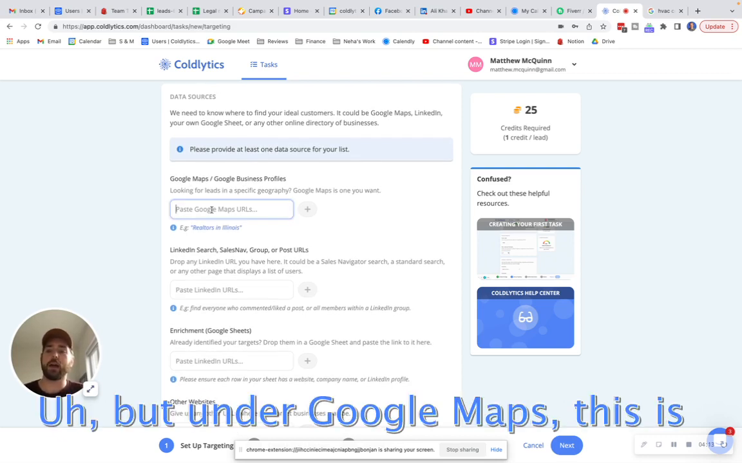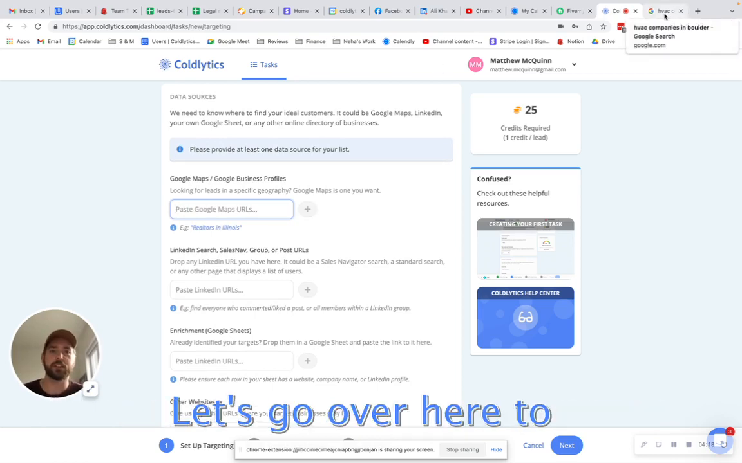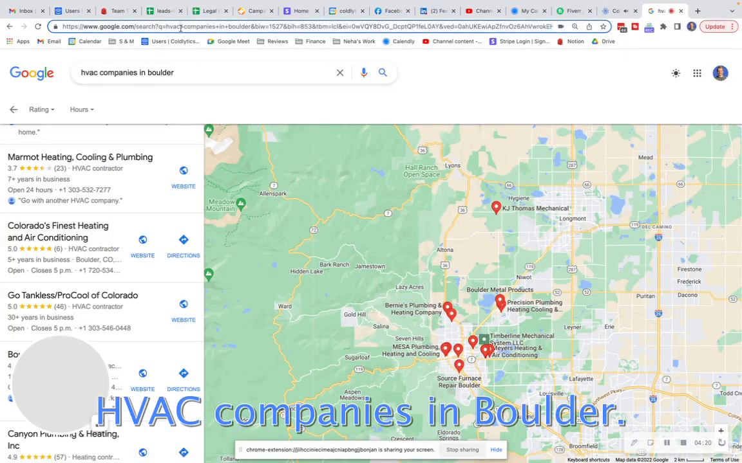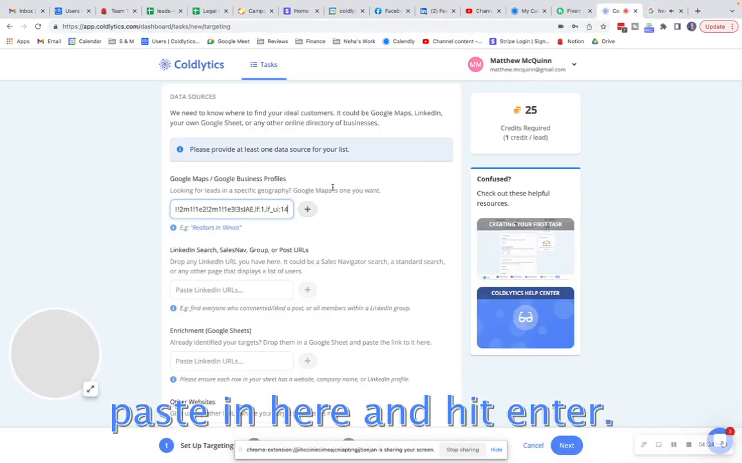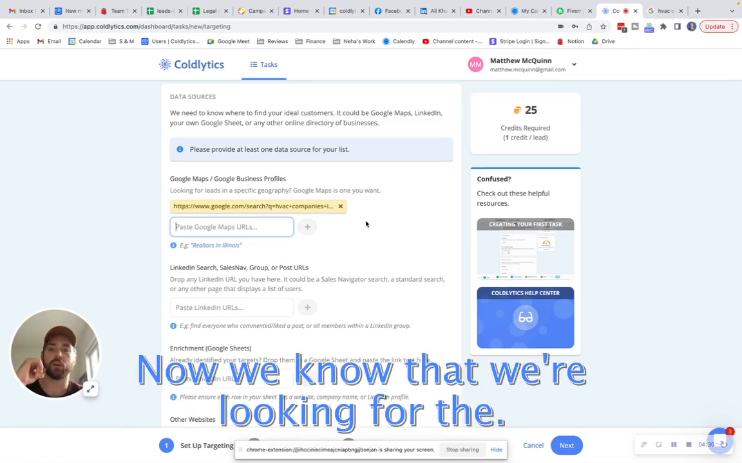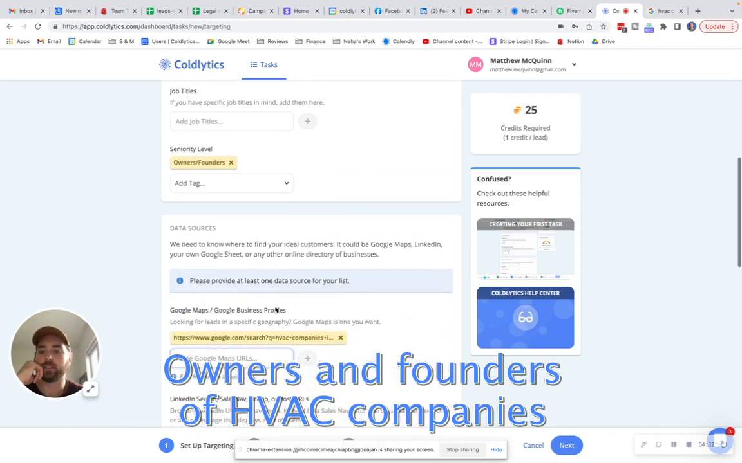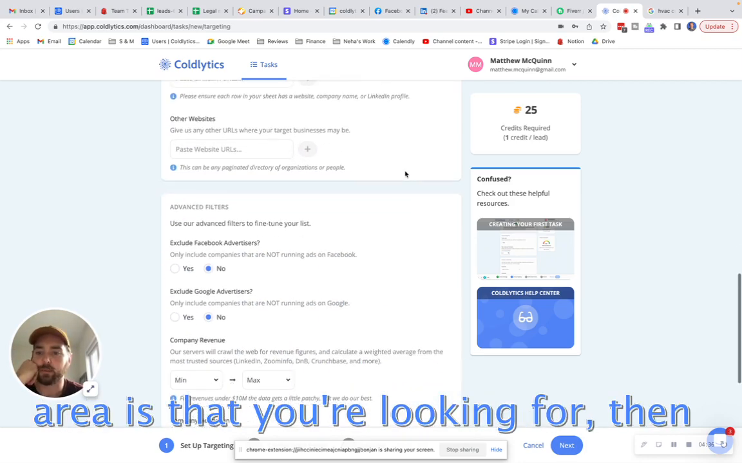But under Google Maps, this is where we're going to paste that link. Sorry, that's a phone number. Let's go over here to HVAC companies in Boulder. We'll copy this, and we're going to paste in here and hit enter. Boom. So we've got that in there, guys. Now we know that we're looking for owners and founders of HVAC companies in Boulder or Denver, wherever the area is that you're looking for.